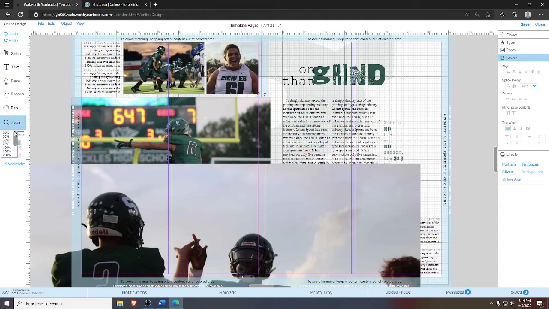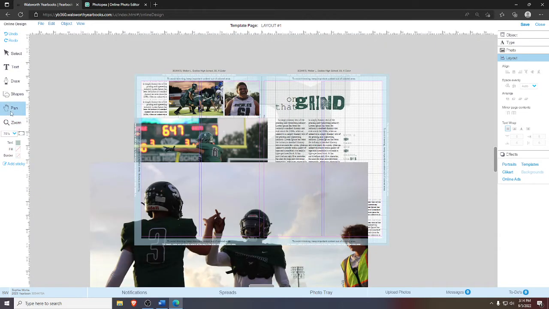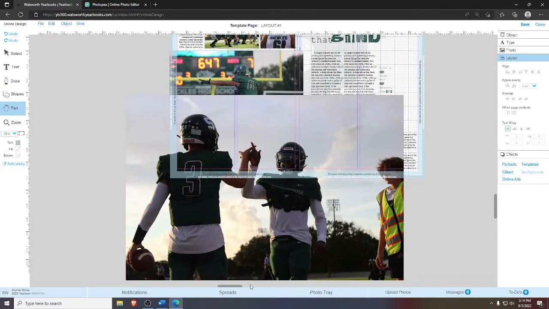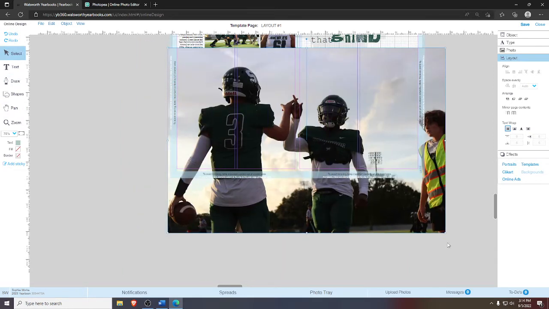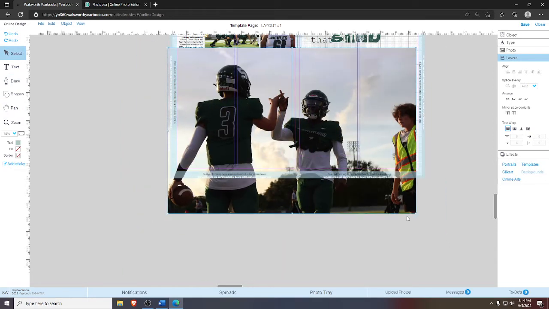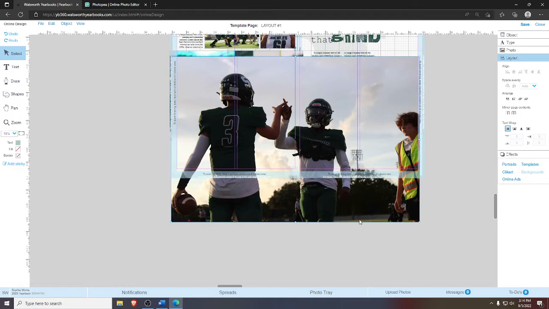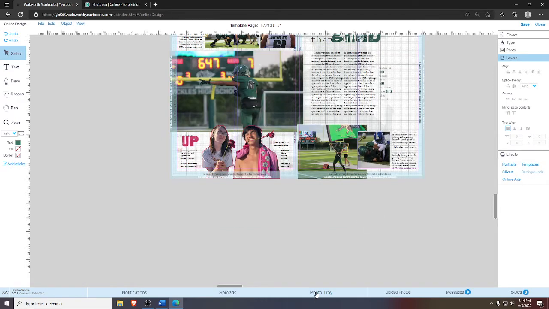Whoever's doing the football spread, you need to decide to either use this photo or this photo for the dominant one. Because I didn't even see the bottom half of how beautiful this is. I didn't even see him holding the football. So cool. I love this photo. Oh, my God. Amazing.